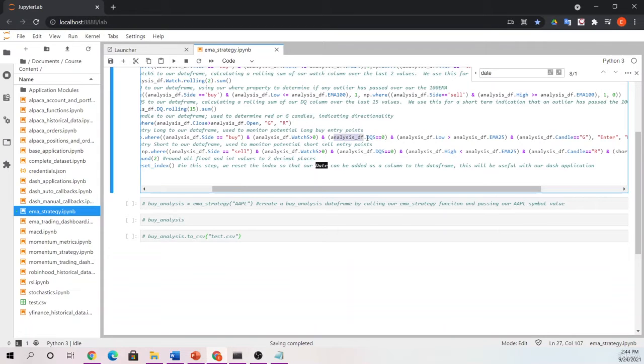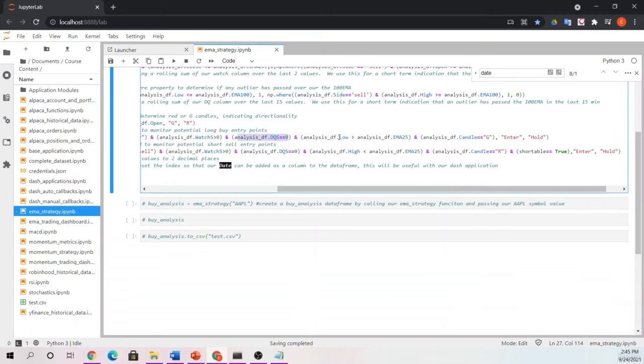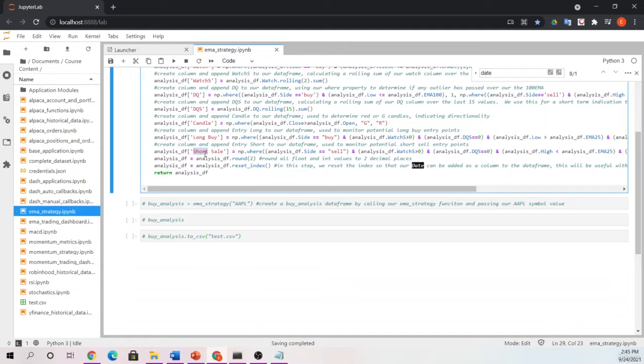So in the last 15 minutes, we've had no disqualifiers of it dipping below 100. We have to know that our low value of our security for that minute is greater than the EMA 25, meaning that our candle, even at the low point of the candle, it never touches the EMA 25. And we need to be headed in a positive direction with a green candle, meaning our close is higher than the open on this last minute pull. This would indicate an entry point for a long order. If not, stay hold. On the short side, we have the inverse.